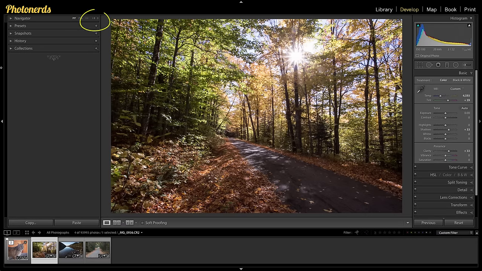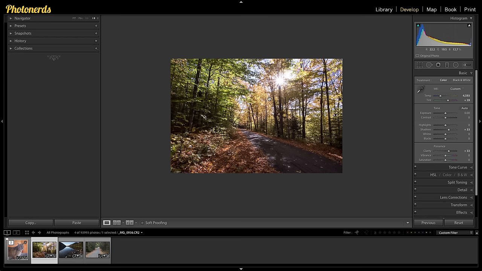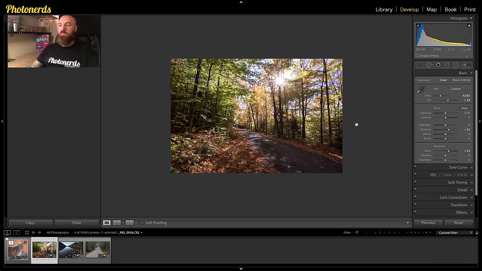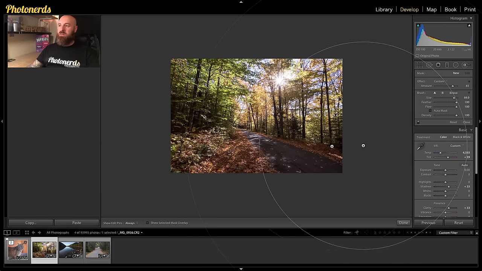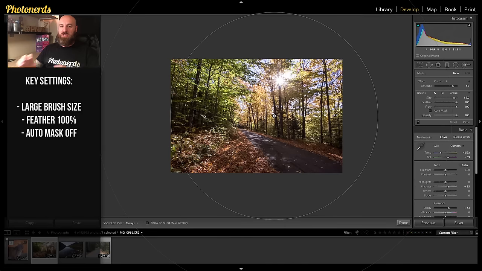The first thing you want to do is make your photograph small. So I'm going to go to maybe about 1/8. If you need to make the image smaller, you can definitely do that. Then we're going to jump into our adjustment brush. And the idea of this trick is to make your brush really large, so that way it makes for a really nice, soft light.